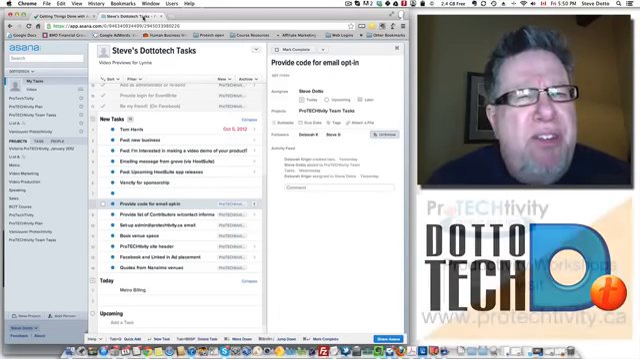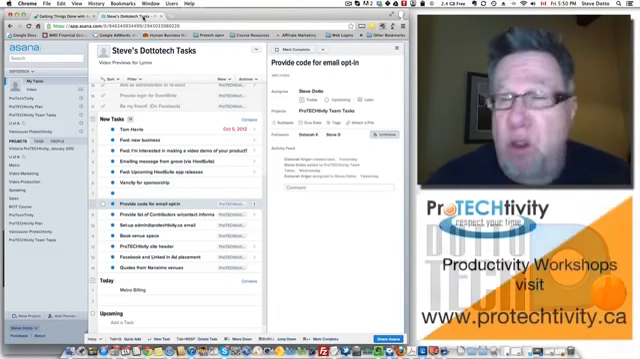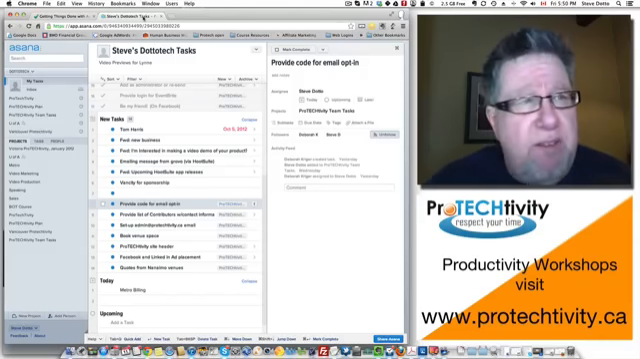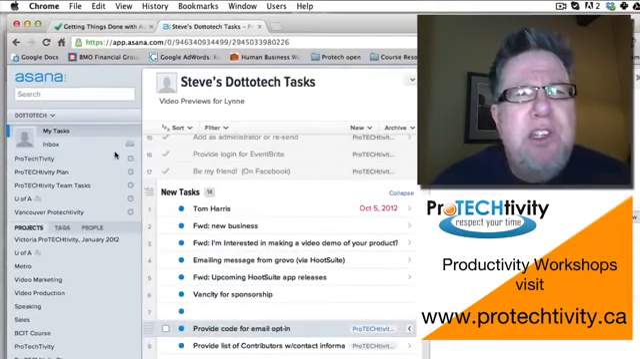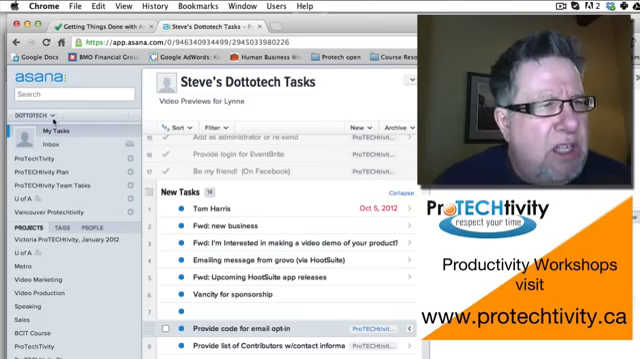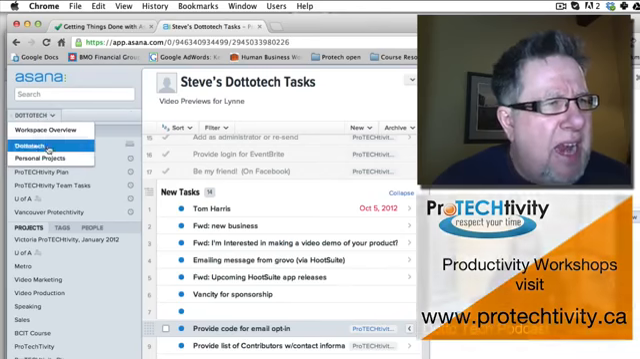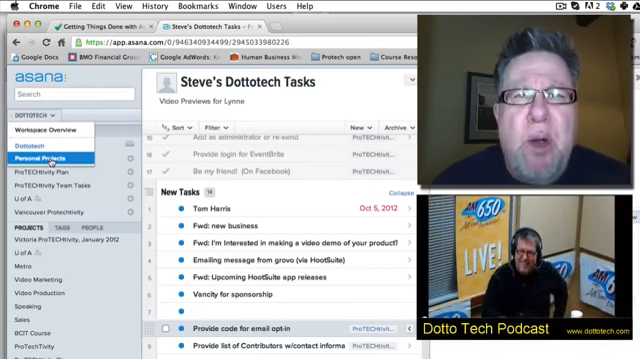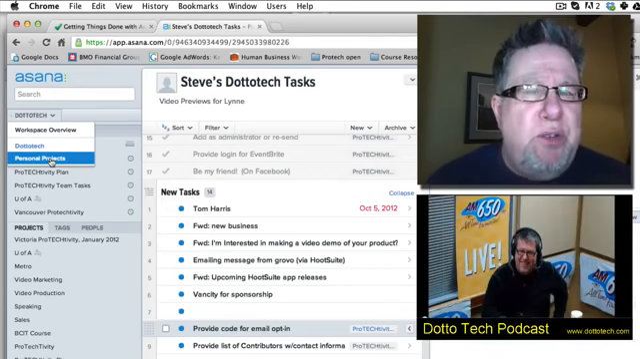Now, how they basically set it up is you set up yourself as a user, sign in for free, and then you have both personal and different business profiles that you work within. You can see here that I've got my Dotto Tech profile, which is my main work profile. And if I click here on the profile button, I can switch over to my different personal projects. So I can keep all of my different to-dos in one place.